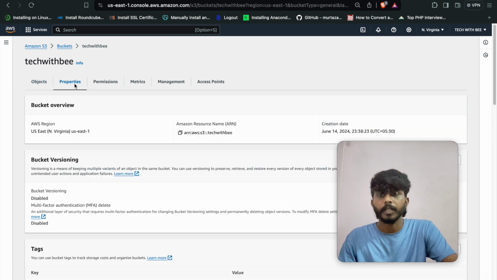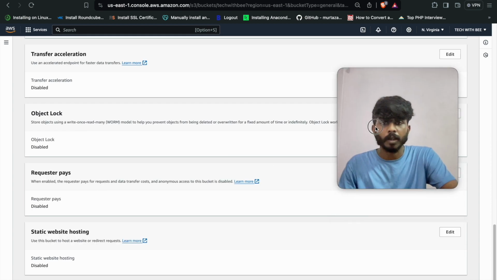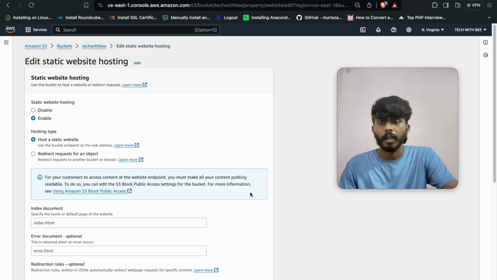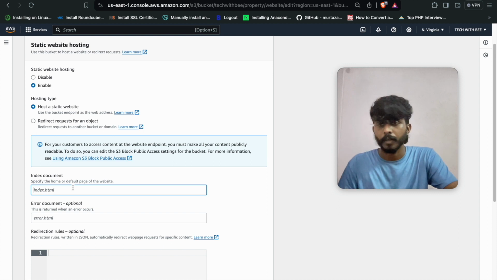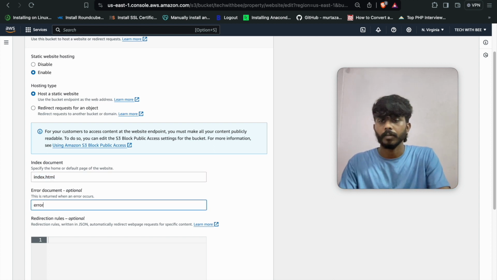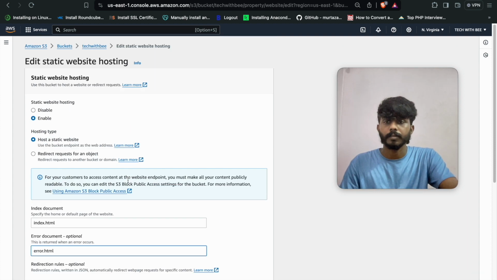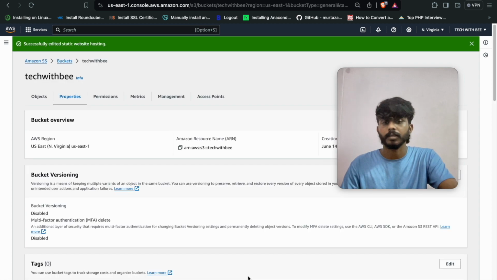Then click on properties and scroll to the bottom. There is one option, static website hosting, disabled by default. Okay, you have to enable that. To enable, you have to click edit, then enable, and you have to name the root file index.html. After adding this file, if you need, you can add an error file too, error.html. Then scroll down and save changes.